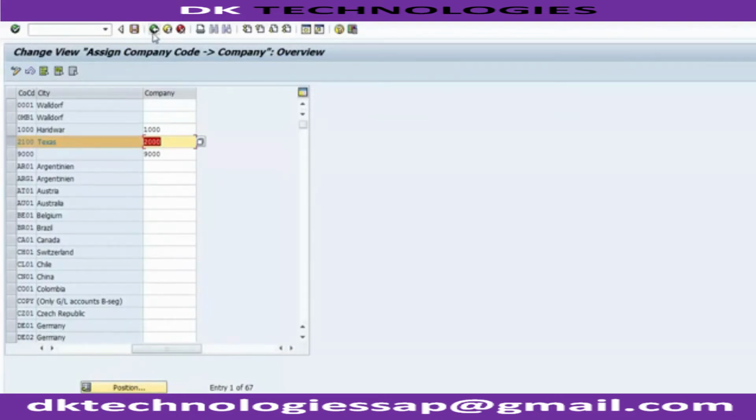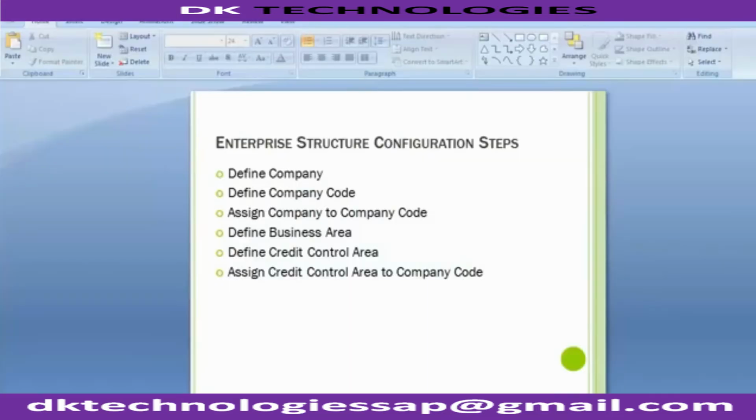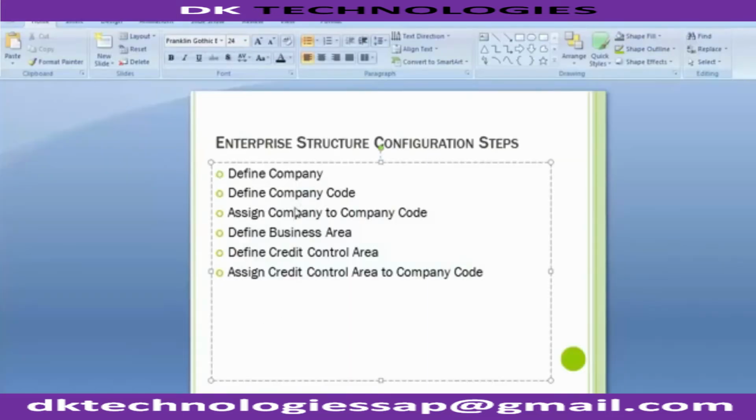That means the relationship now has been saved. So this is how we have defined assigning the company to the company code. And now, moving on to the next, is defining the business area.